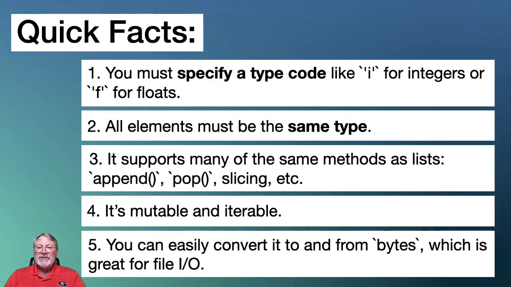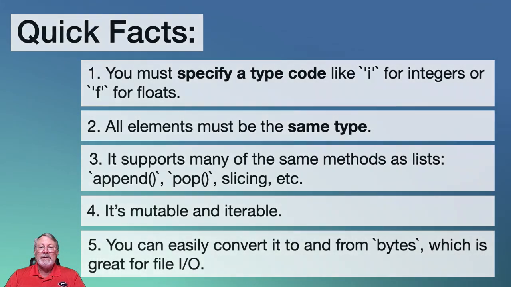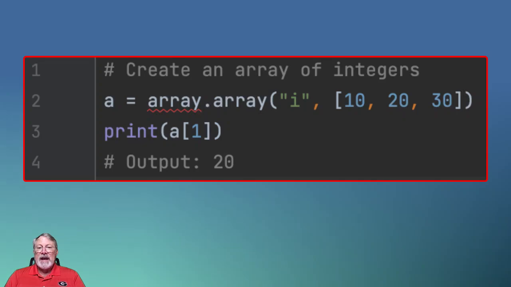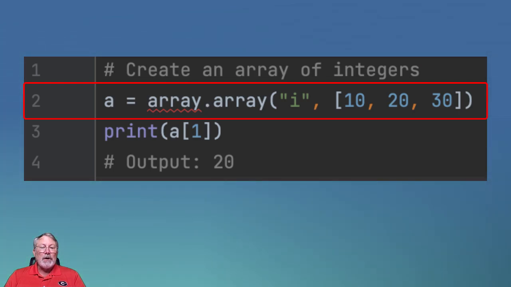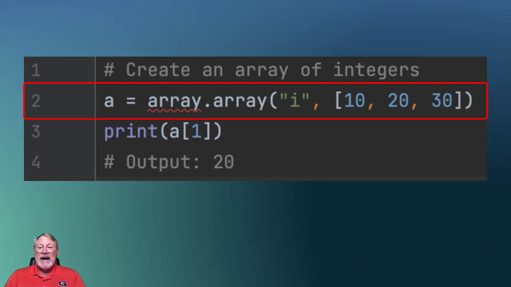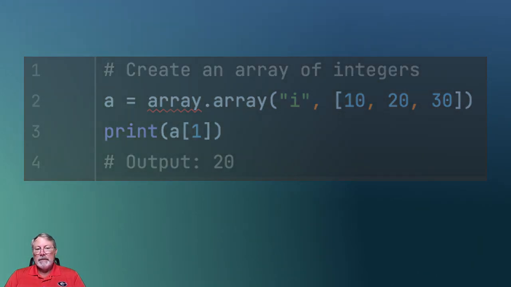Let's look at some examples of how to use array.array. In this example, we create an array of integers. Note how we indicate that the values are to be integer using I as the first argument.